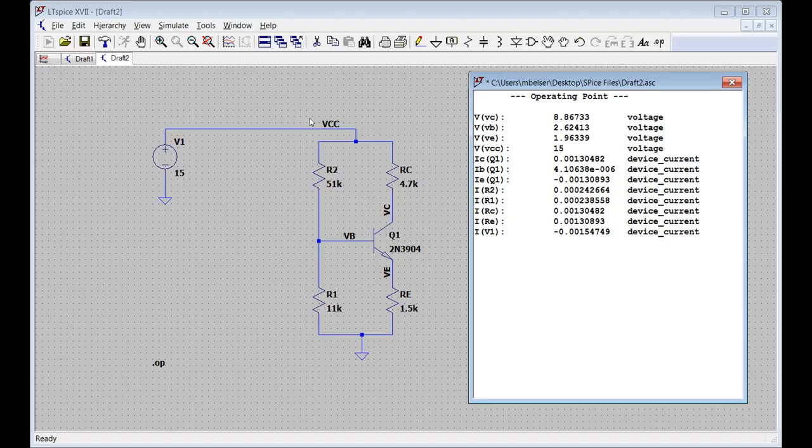So let's see how much current actually flows. The current that's flowing through R2 is here, 0.238. I'm sorry, looking at the wrong one. R1 is basically 242 microamps. That doesn't sound right. And the current that goes to R1 is a little less.